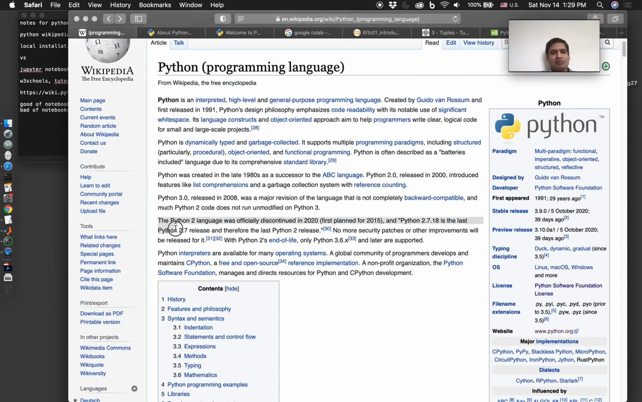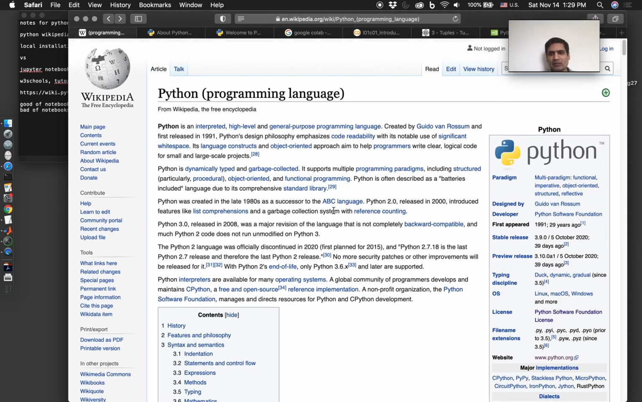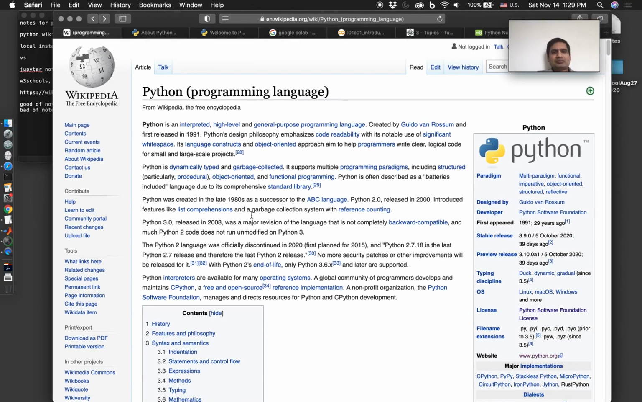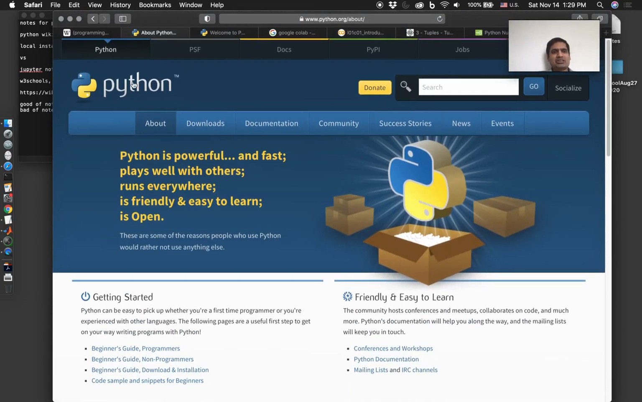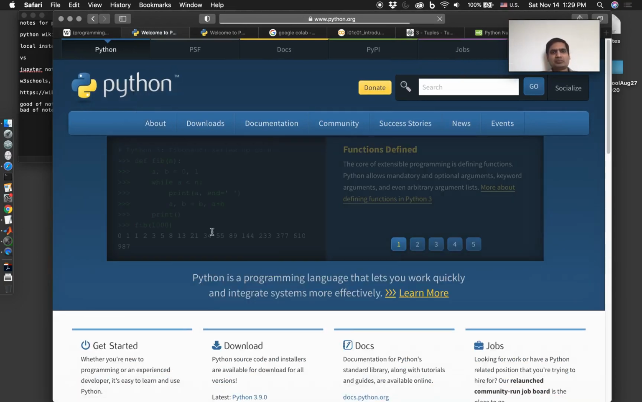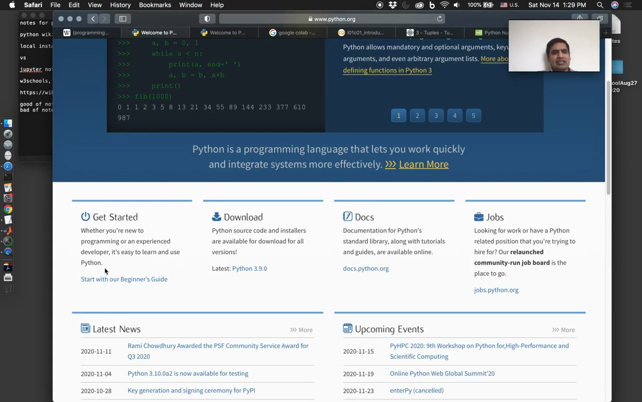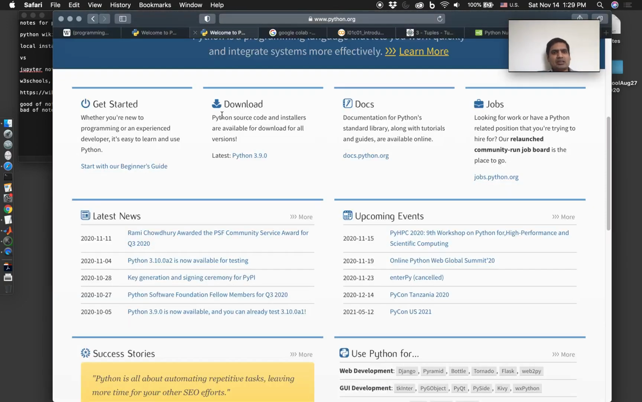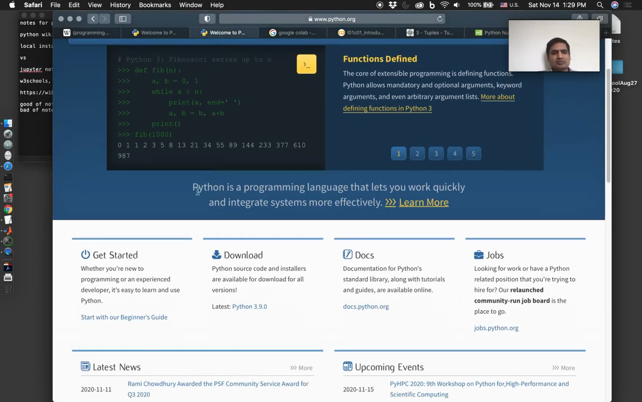Here they talk about the Python 2 language and then Python 3. The current supported version of Python is Python 3, which is what we are going to use. Okay, so that's about the Python programming language. If you do a Google search, it goes to this website, which is the website of the Python Software Foundation, I believe. In any case, there are plenty of resources there and elsewhere.